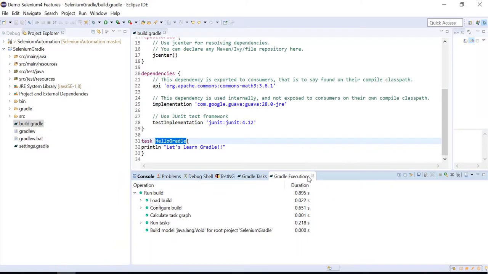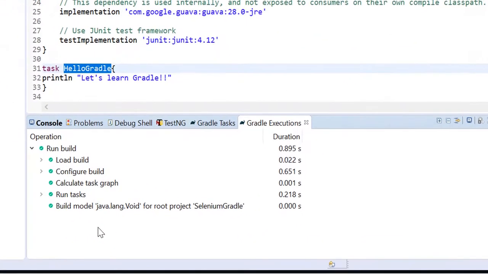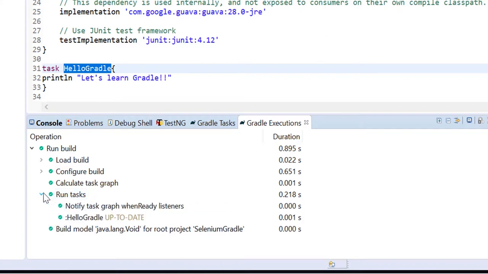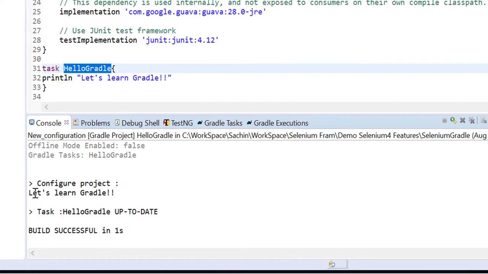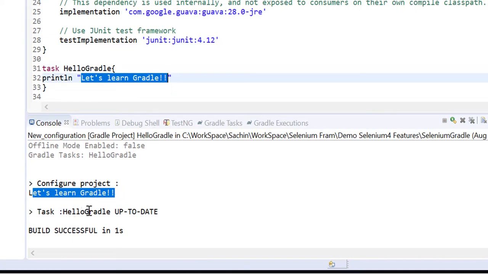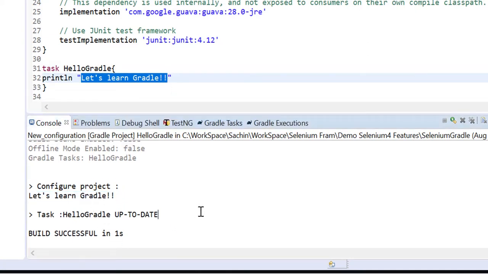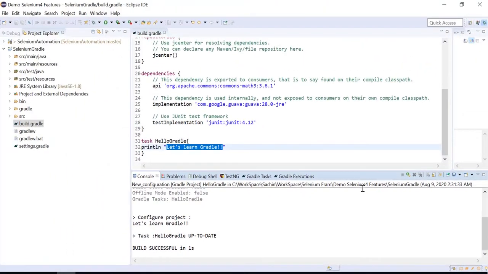You can see in the Gradle execution some information here now, and earlier it was blank. Here we can see the timing, how much time the task has taken. If you expand this run task, we can see it executed hello Gradle. And in the console, you can see it is printing let's learn Gradle. All right, so this is how we can execute the task from Eclipse.